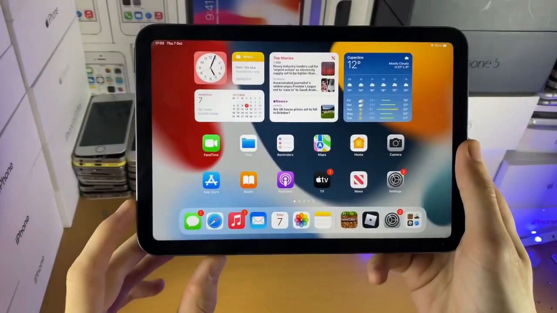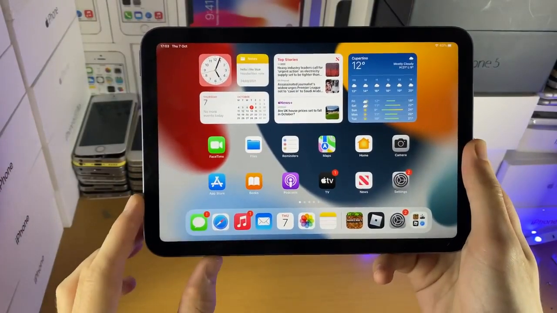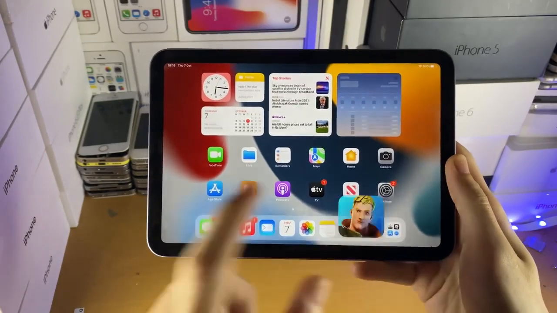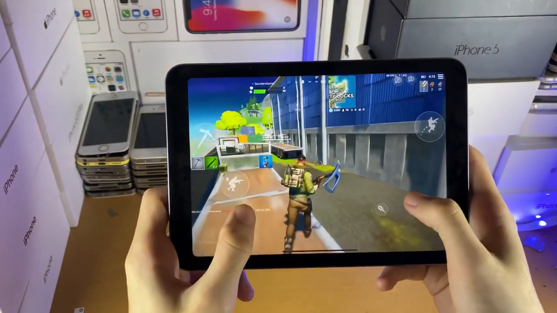Welcome everyone, I would like to show you how to get Fortnite on your iPhone and iPad even after the App Store ban. Let me show you around Fortnite quickly. So if I just open up the application, everything is fully working.